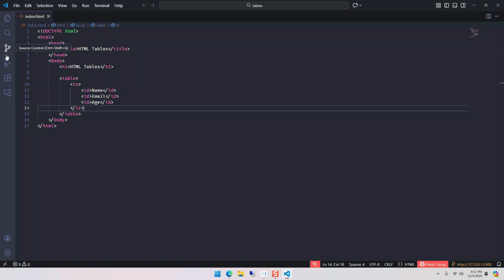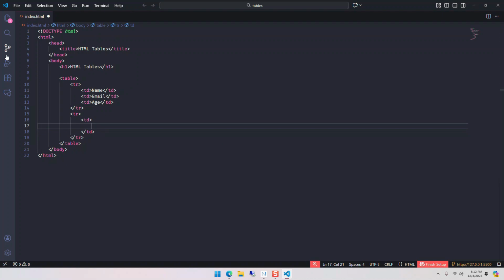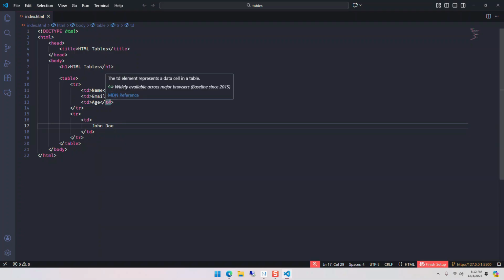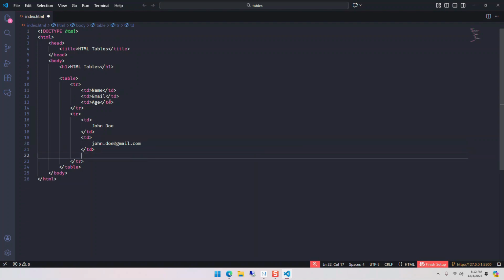I am going to add another row. Inside of that we are going to add a new td, and I am going to call it something like John Doe. And there we go. Our first row is added. We need to add email and age as well. So I am going to add another TD and I am going to name it john.doe@gmail.com and then add another TD and I am going to give it an age of 28.